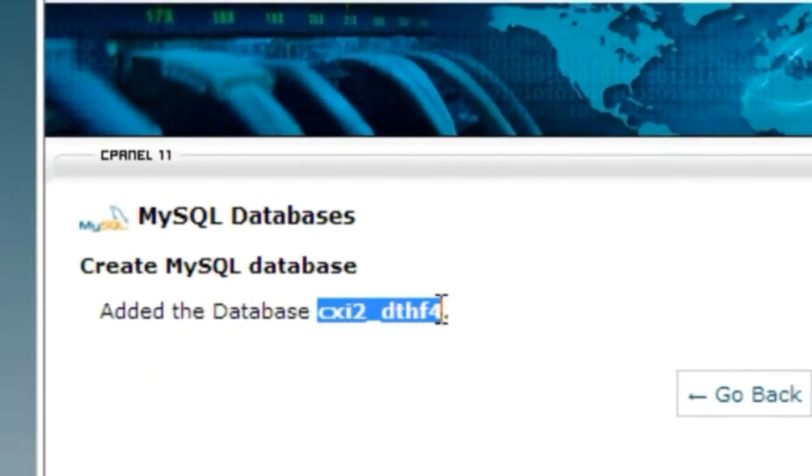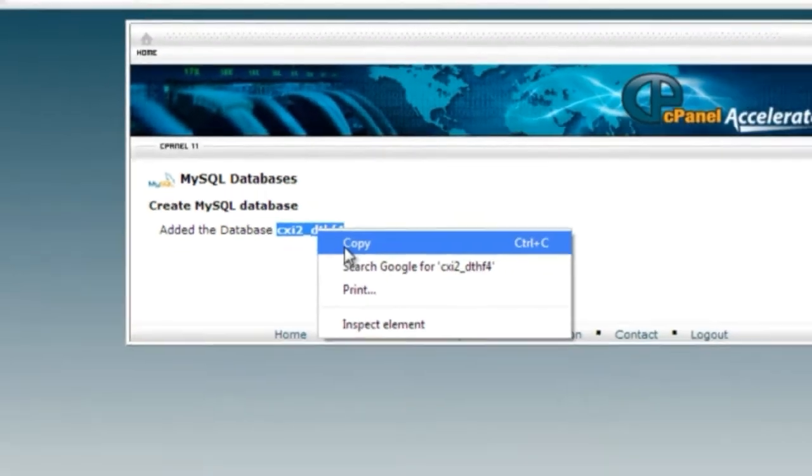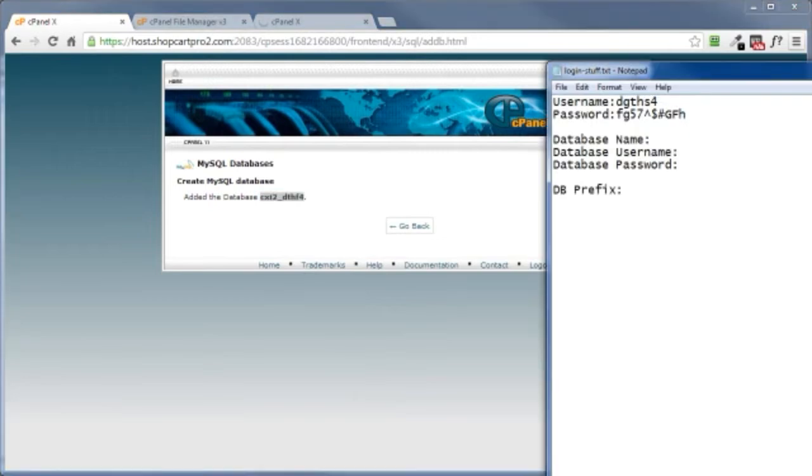copy this. But whenever you do this, make sure you do not copy that period at the end because that's not part of the name. I'm going to go ahead and paste this on a document that I've got stashed away here. That's going to hold the database name, the database username, the database password, and a new database prefix. But I'm getting ahead of myself here. Let's go ahead and paste this right here. It'll all make sense in a second.